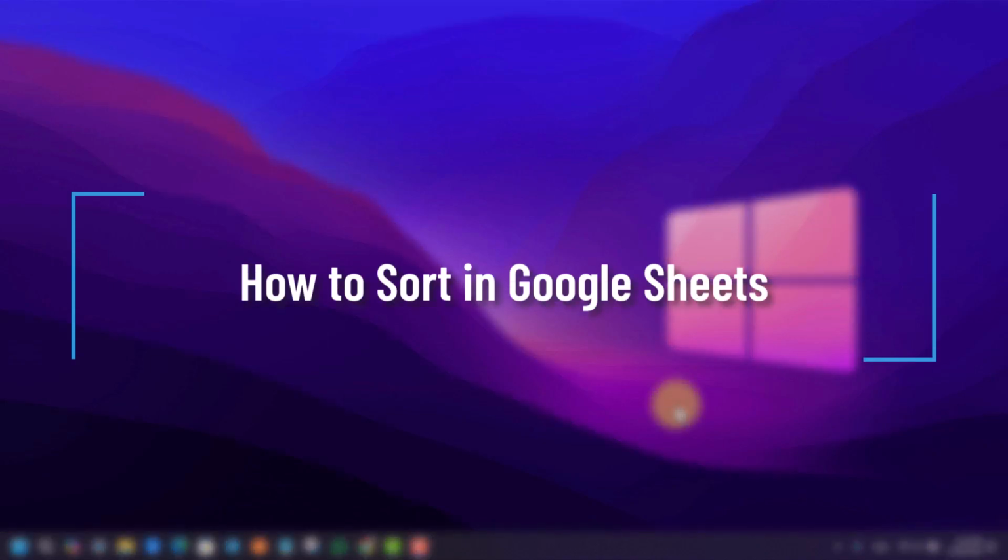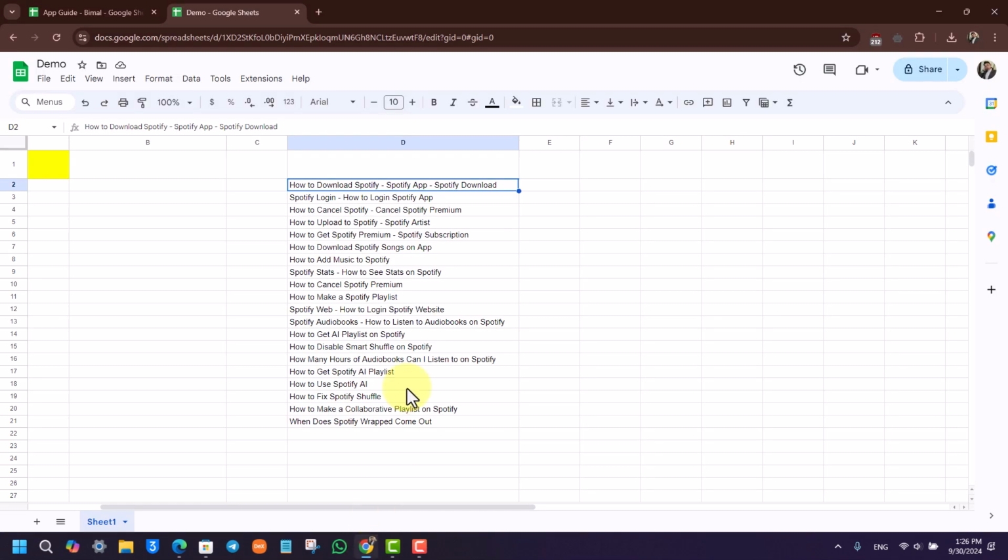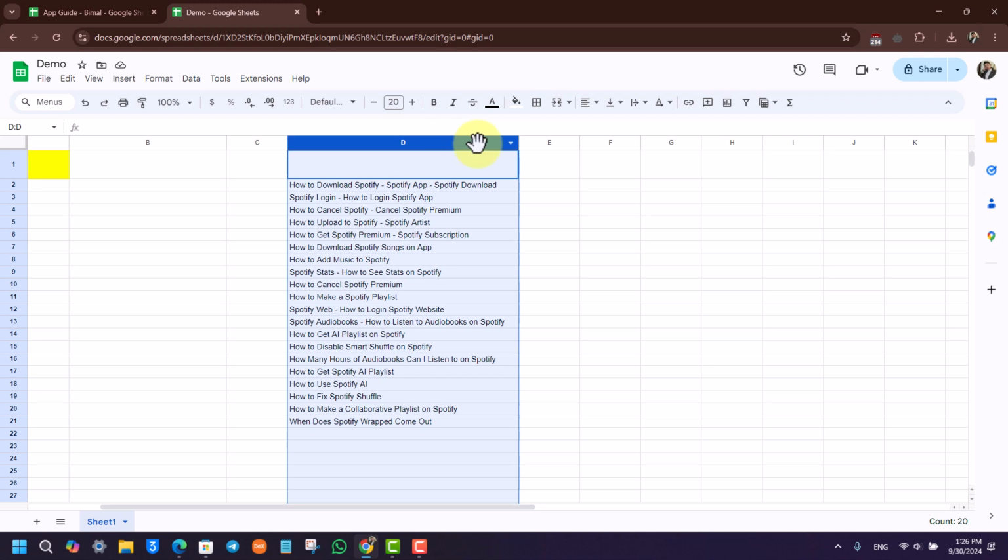How to sort in Google Sheets. If you want to sort items in Google Sheets, it's actually very simple to do so. If you want to sort them in alphabetical ascending or descending order, whenever you're in a certain column right here, you have to select the whole column itself. So not just the row, but the whole column right here.